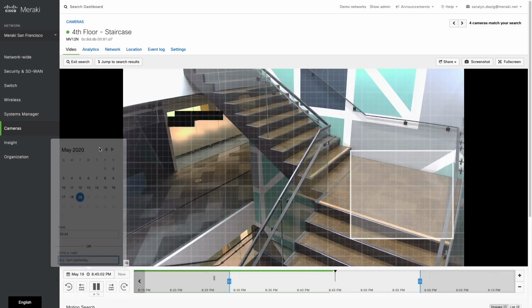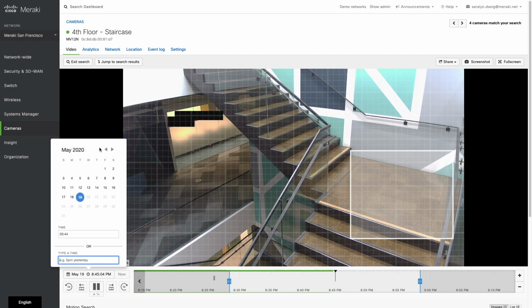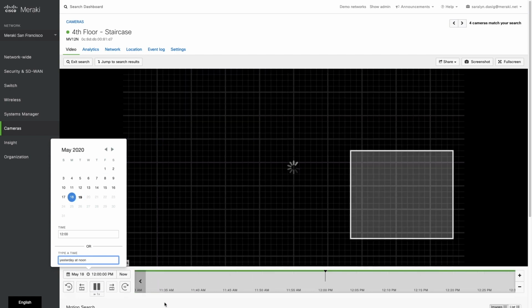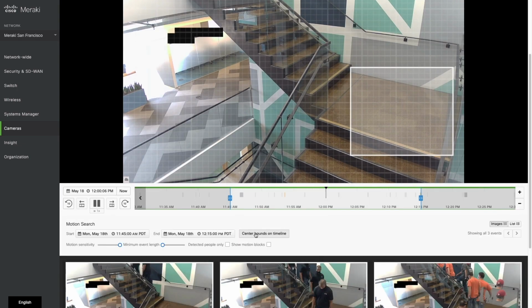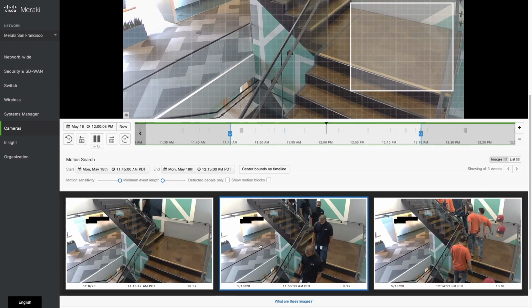But I can easily go back in time and I can say yesterday at noon. It'll take me back there and refresh the results for then. So I can see that I had 3 motion events at this point, so that is more helpful.